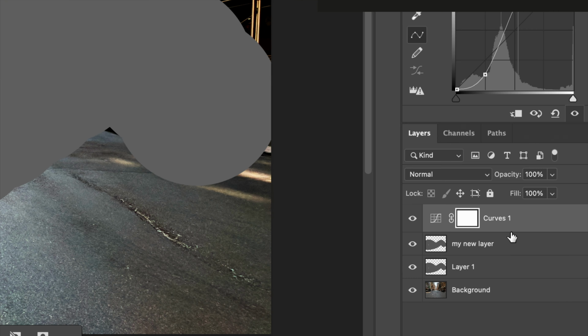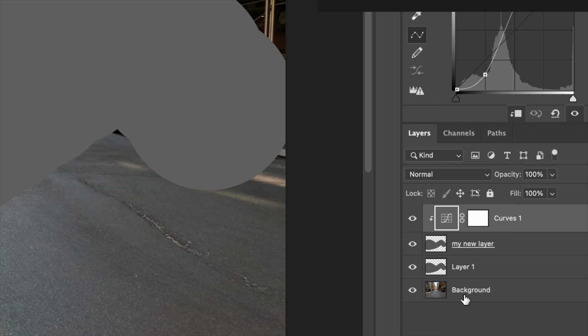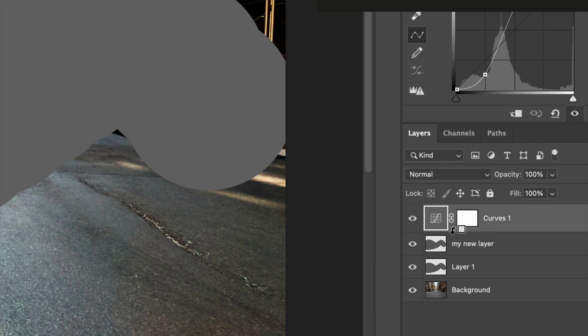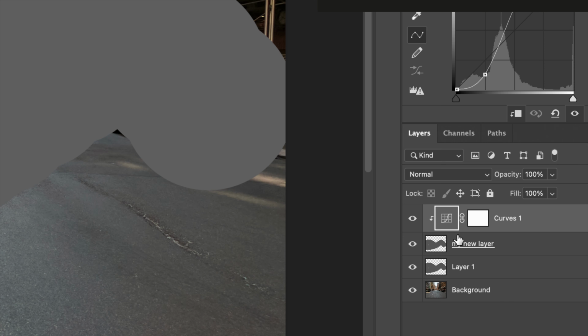So the best thing to do when you're using adjustment layers is to decide which layers it will affect. This will affect every layer below it, but I can easily change that by holding Alt or Option and clicking, and it'll clip it down. This little icon shows you that you can clip it. That means it's only affecting the layer directly below it.